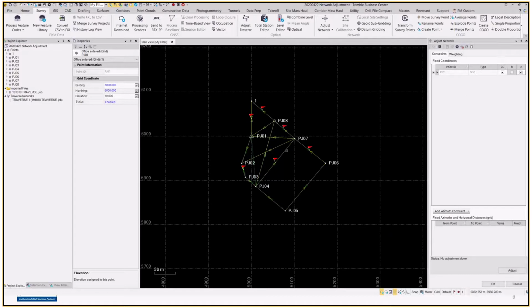Now, because I'm only fixing 1 point, and I don't want it to swing around left and right from that 1 point, I can tell it that I want to have up the page to PJ01. I'm going to set that as my azimuth constraint. This is just one way of doing it. You can physically select it on the screen if you want, and it autofills, or you can type it in, and then it will automatically pre-fill the value between those 2 points. Okay.